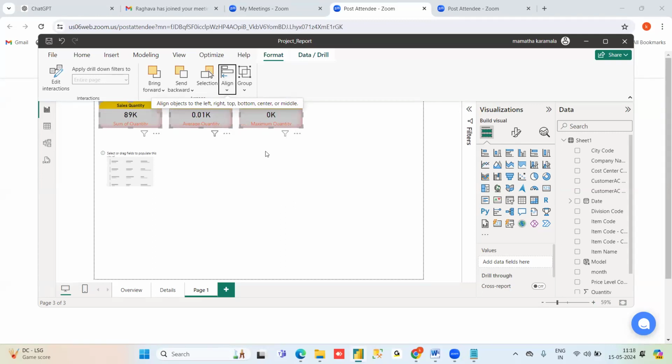between these visuals. And if you want to send any visual back or any visual front, then at that time you will use bring forward, send back, these things. Okay, so these things we'll see later, but I am just saying how you are going to do the alignment.